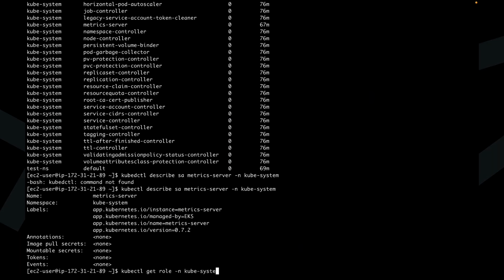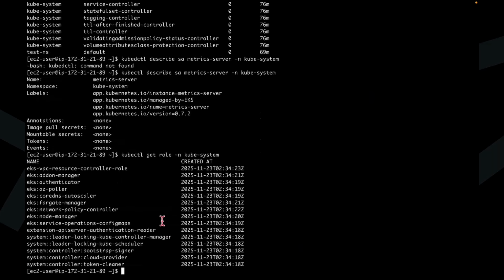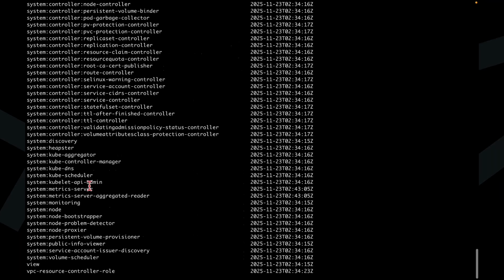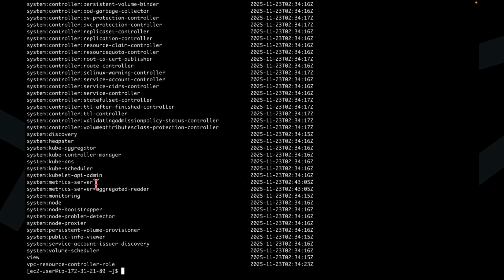So we have roles, right? Maybe instead of a normal role, let's see a cluster role. You may have something like this metric server role, right? This is a cluster role, and this is the name of the role. I wanted to see it in a YAML format.